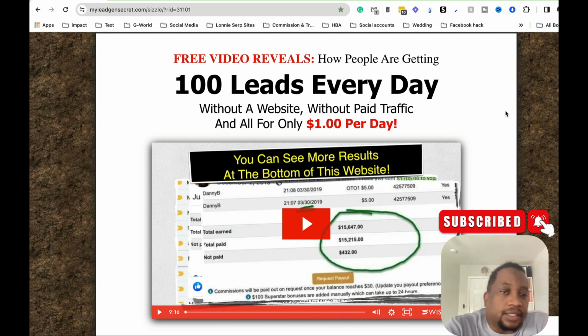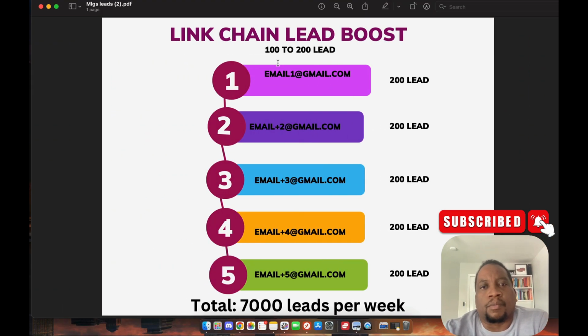But anyway, for this particular program, this is my lead gen. It gives you 100 leads per day, and you can double that by link chaining, which is this. Normally you would get 100, but if you link chain, meaning taking another account and linking it together, you'll be able to get 200 leads in the initial account and in the second account. So you can keep doing that all the way down.